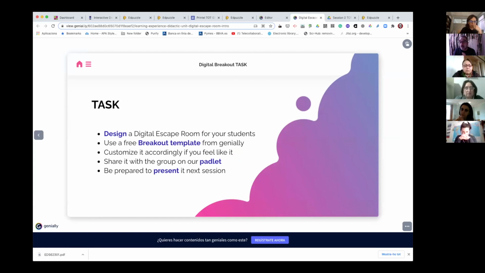You need to devote a little bit of time to do it. That's why you have the whole week. You have to experiment with the breakout templates in Genially. And then when you have it, as usual, you'll have another column in today's Padlet to share your breakouts.